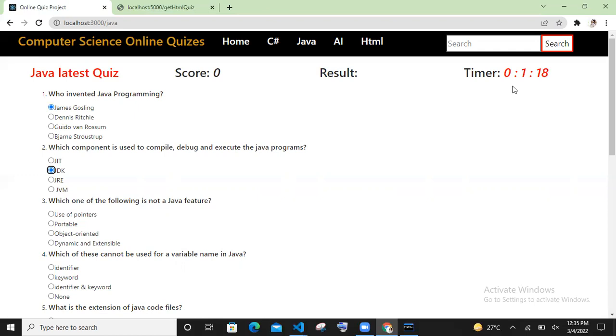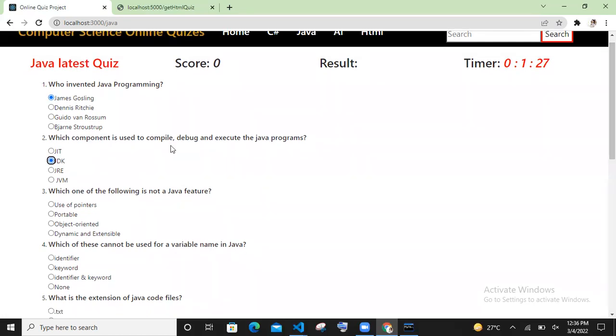Because in many of the competitive exams we have timers, and within that time we have to attempt those MCQs. So basically this is our timer. So, not wasting our time, we should move on to the other MCQs. Which one of the following is not a Java feature? For instance, pointers we don't use in Java.